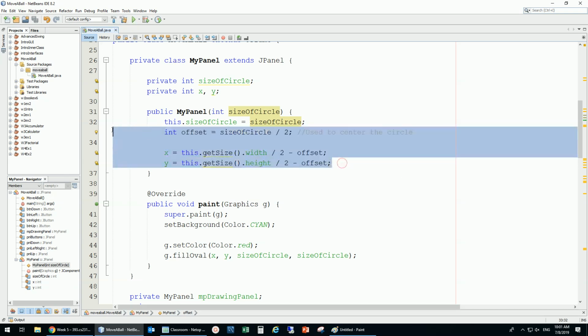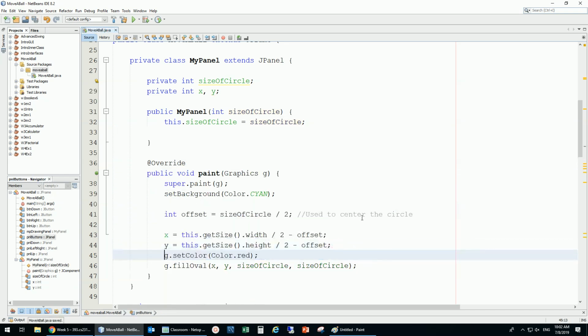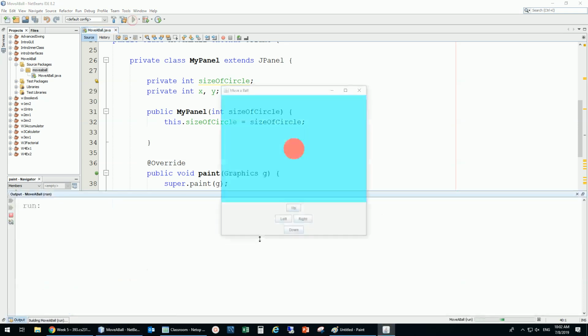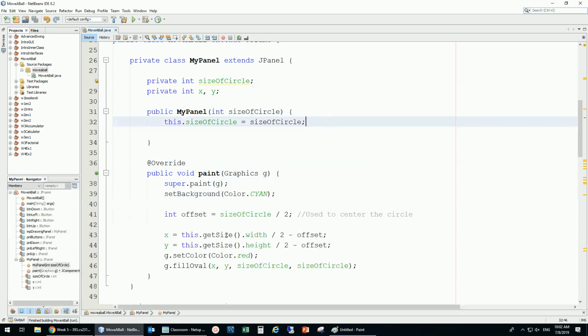So you think maybe because I moved this that this is why I have that problem? Let's put it back. Okay. And then run again. It is. But why is it a problem?